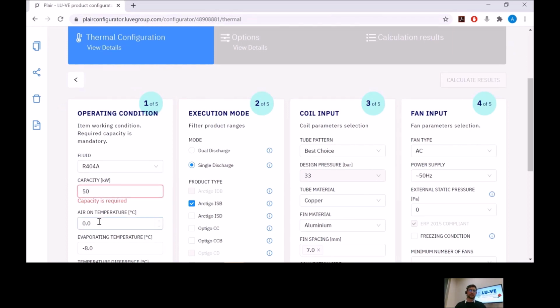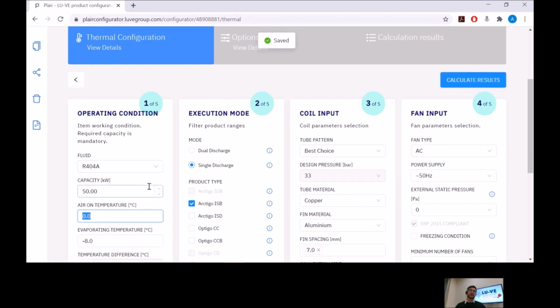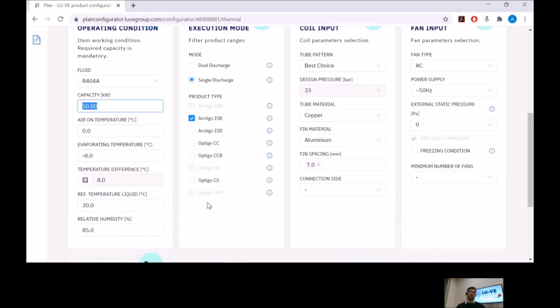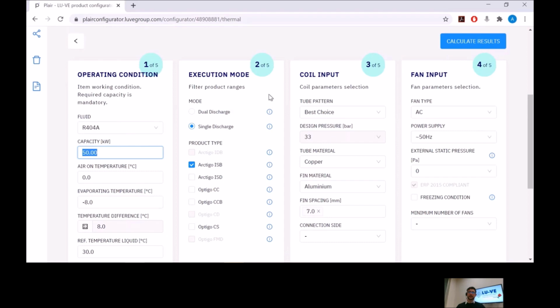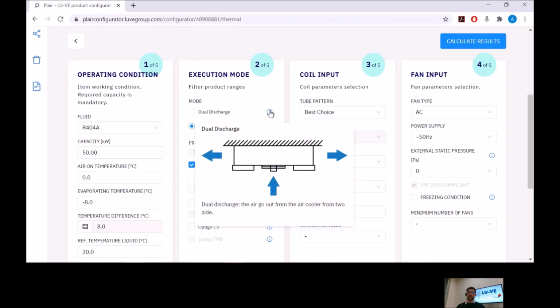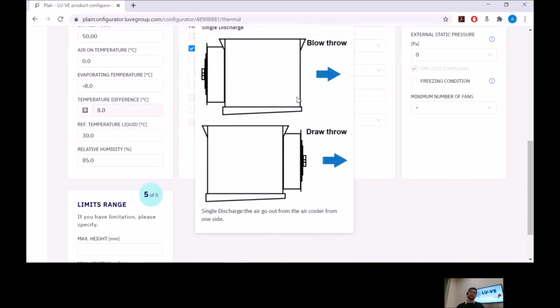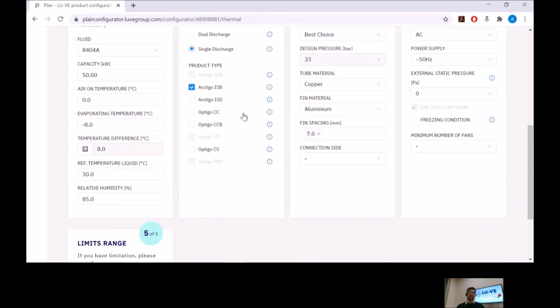I will type 50 kilowatt as an example of required capacity. I will leave for the first selection R404 as fluid. We have the conditions, air on temperature, evaporating temperature, and those are just fine. Those are standard conditions, well known, relative humidity. And then in the second column, we can decide if we want a dual discharge unit or a single discharge unit. If you just click on the info box, you will see what this type of cooler is: blow through, draw through, single discharge, and dual discharge.